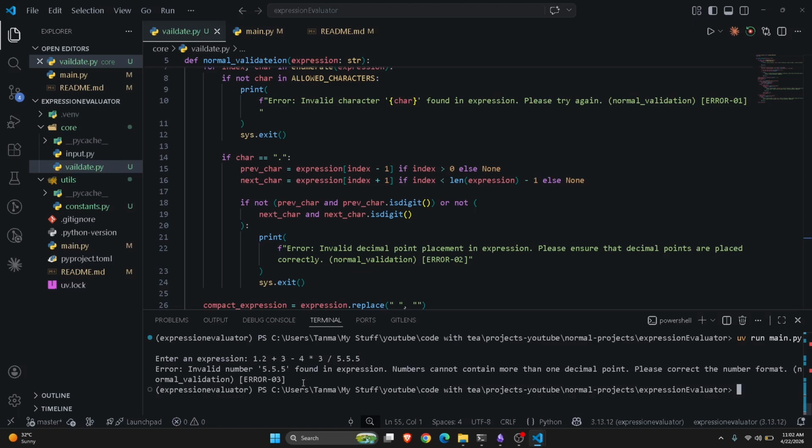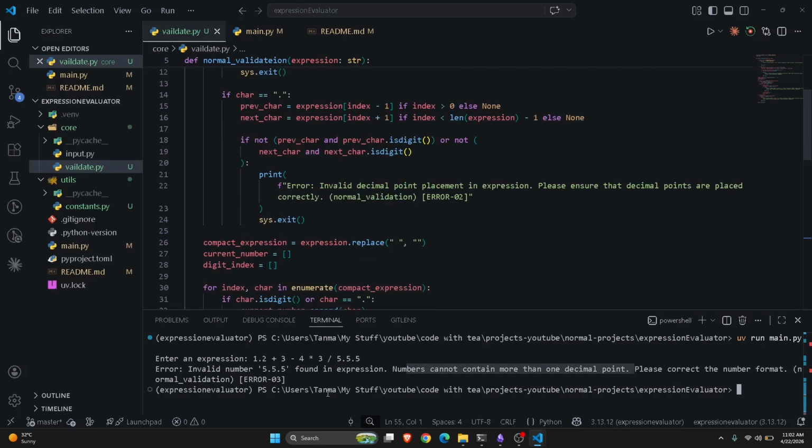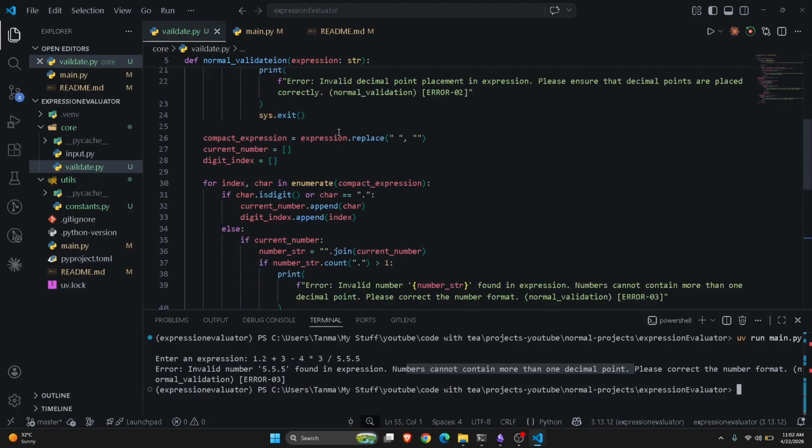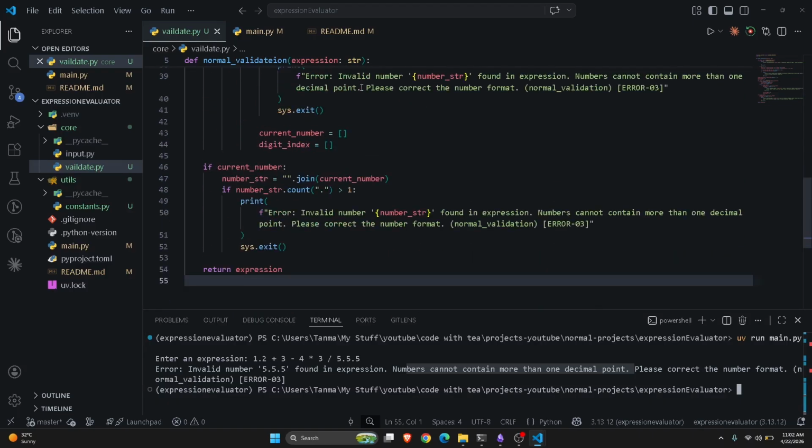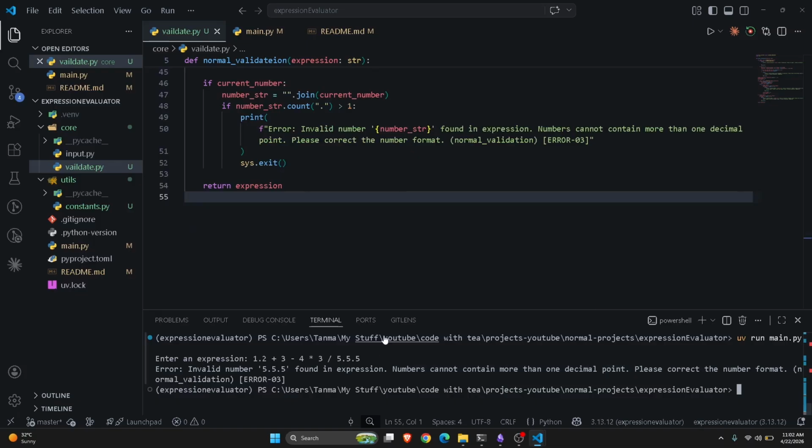Now we'll get error 3. Okay, error 3: invalid number 5.5.5 found in expression, number cannot contain. So it's working fine. We are validating perfectly normal stuff. Yeah, so it's working. Now let's just commit it.